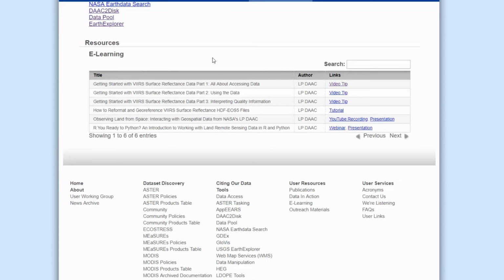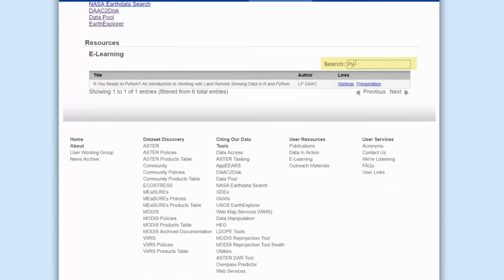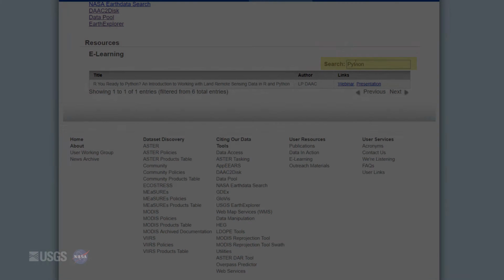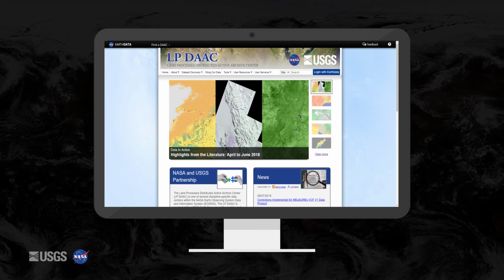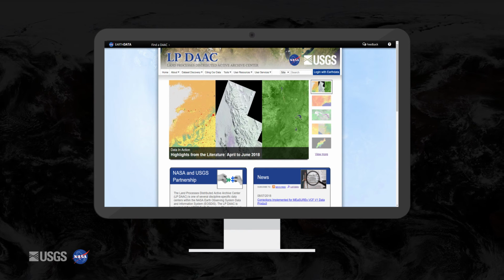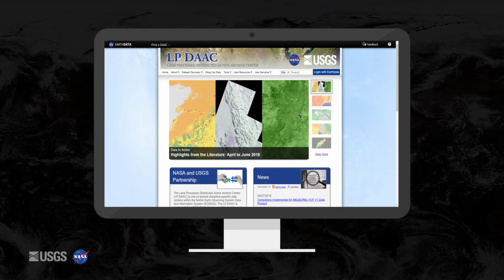The e-learning table is searchable. For example, type Python in the search bar to bring up the e-learning resources that relate to the product and Python. In this case, the resource is a webinar and presentation on using R and Python with land remote sensing data. Now that the product information on the LPDAAC website has been explained, information on how to read the VIIRS file name will be discussed.